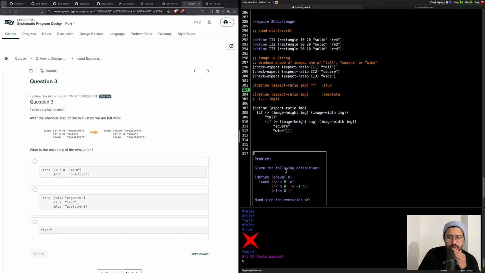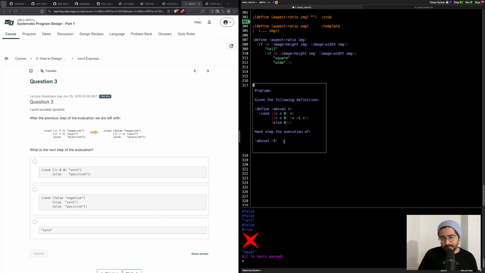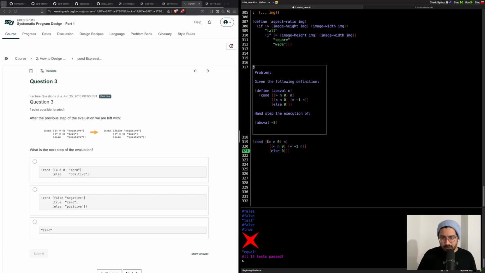Alright, so what do we need to do here? Problem. Given the following definition, absolute value, I guess. If n is bigger than 0, and if n is less than 0, n times -1, otherwise 0. Hand step the execution of it. So okay, yeah, all right, fine. This is one of the things where I kind of know what it's doing, but all right, let's just go for it.